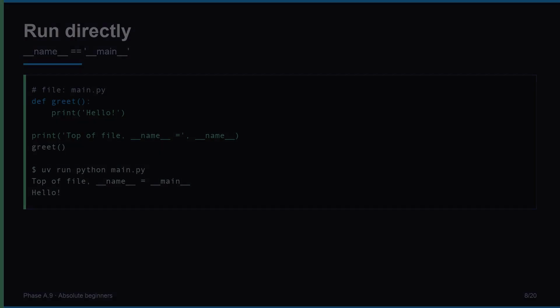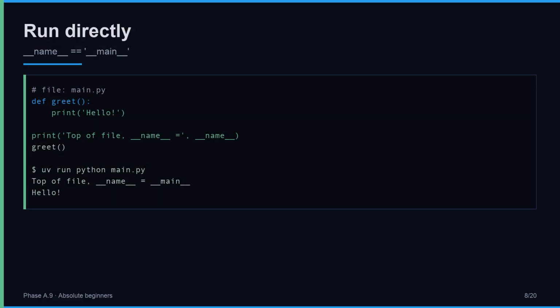Two ways in. Now add a function and a couple more lines. When you run main.py directly, Python sets name to main, then walks through the file. It defines greet, runs the print, and calls greet. You see both lines of output. Notice that the def line does not call greet, it only defines it. The call happens at the bottom. Running directly means every top-level line runs, in order.